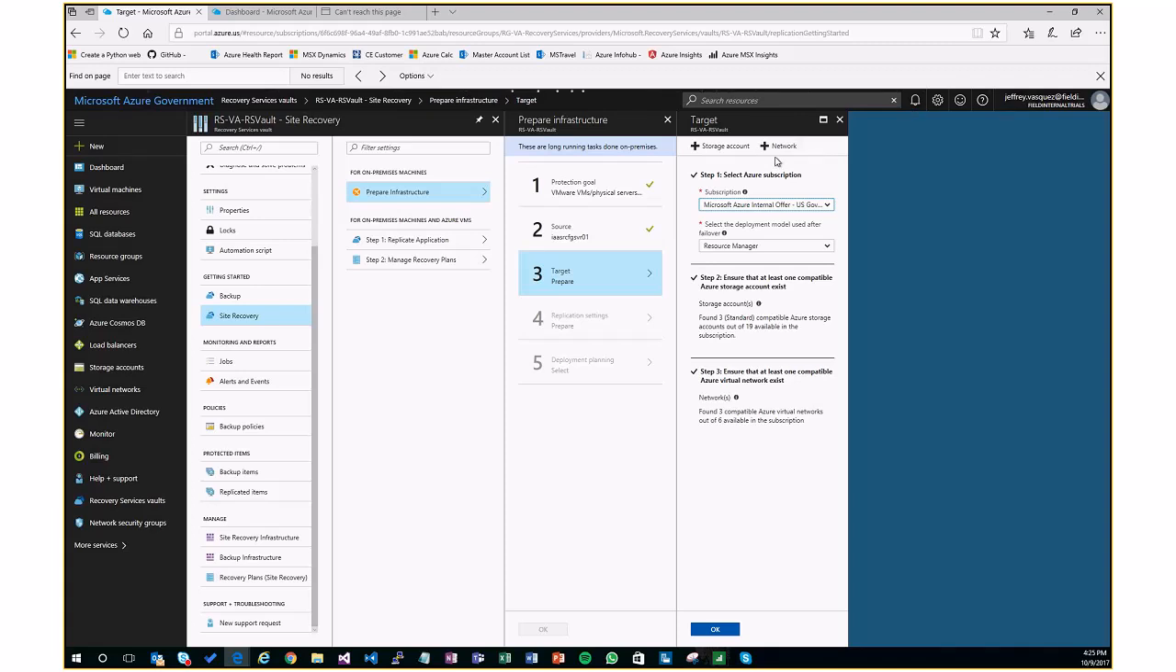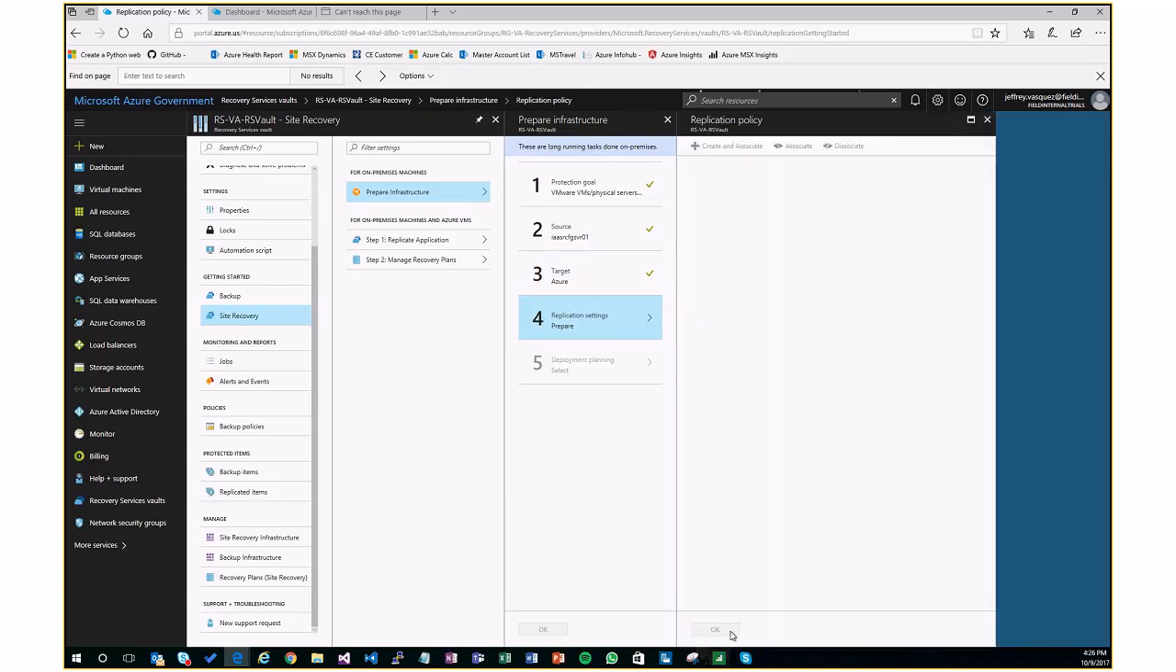You can see the options here are pretty self-explanatory. Specify your subscription and deployment model. If you're brand new with Azure, just choose Resource Manager. It's a lot easier than the classic portal. And then here, it just lets you know if you have any storage accounts or any networks that are available for use for your failover environment. And you would say OK.